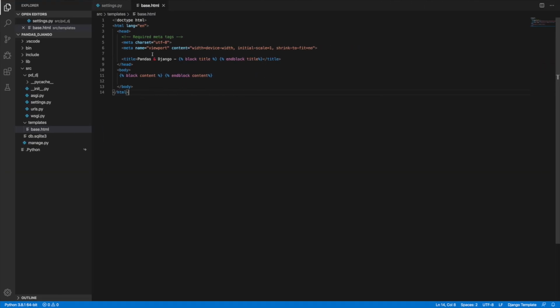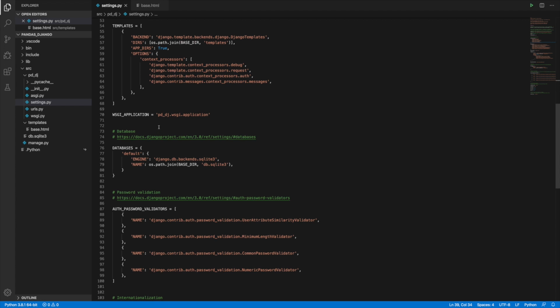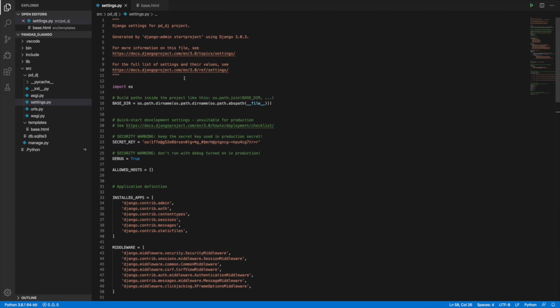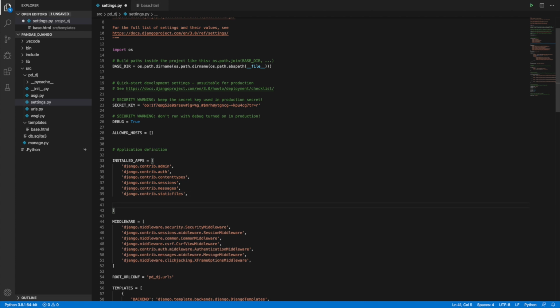So I created a base HTML file inside the templates folder. In the main project folder I created a templates folder and I put in the base HTML. Also in the settings.py file I added some basic settings for the templates. Alright, as a next step we are going to extend the installed apps by providing an app name which we will create. So I'm going to write down cars because this will be the name of our application.